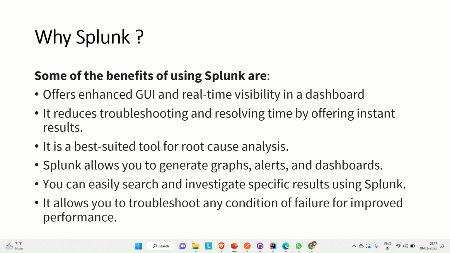Say there is a problem in your application, it is down because of some error. How can you analyze your root cause? Whatever logs you send to Splunk, based upon those logs it will tell you why the error is there. Splunk allows you to generate graphs, alerts, and dashboards. You can easily search and investigate a specific result using Splunk. It will provide you some indexes, and based upon that you can track your logs. It allows you to troubleshoot any condition of failure for improved performance.